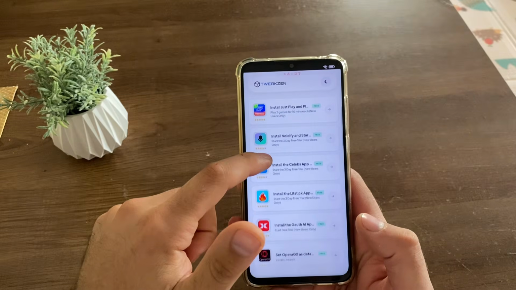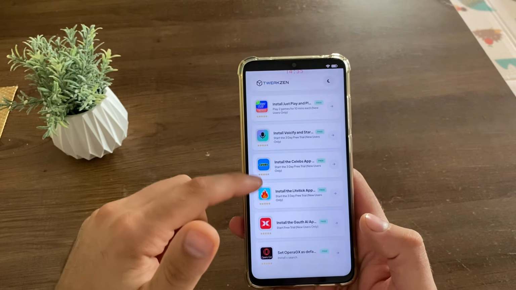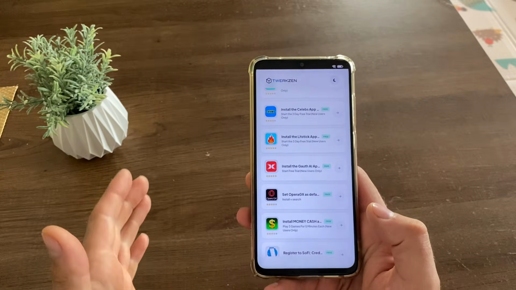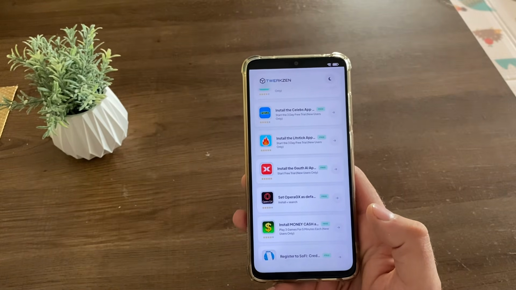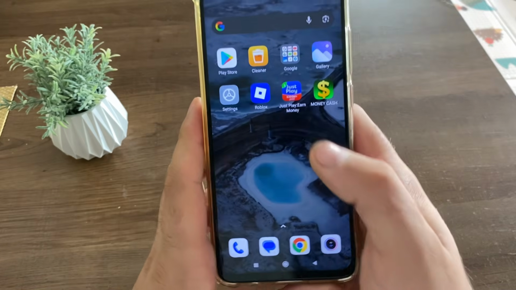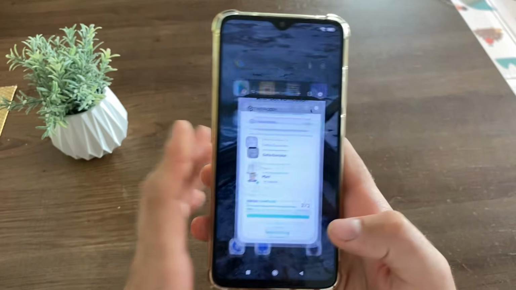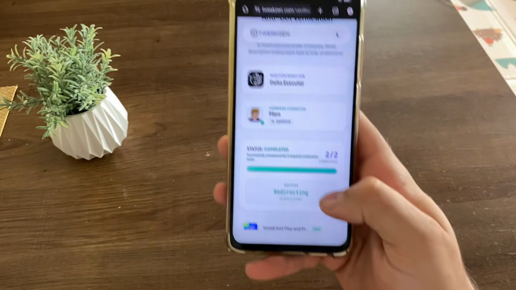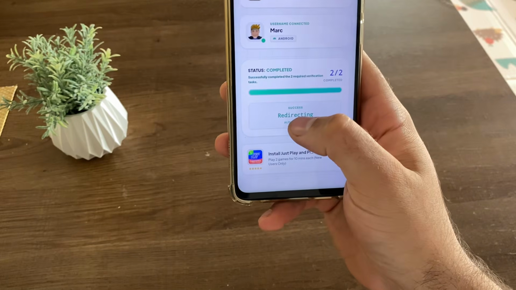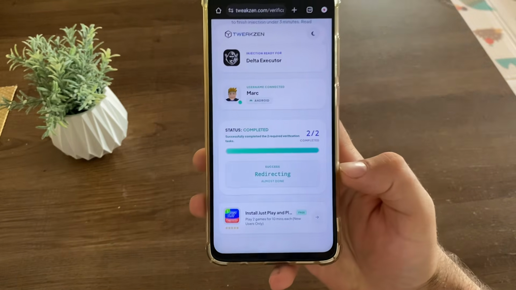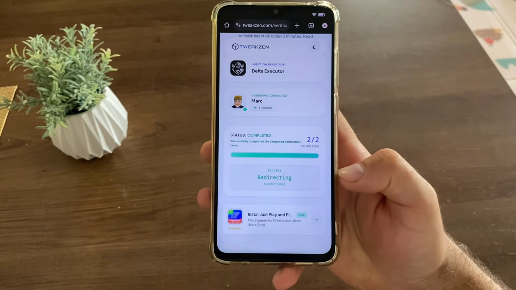So guys, I will download this, just play and earn money and money cash. So I'll be back after I complete these two tasks. A few minutes later. Okay, guys, I have just completed this task and this task, and I got the status completed, success, redirecting, almost done. So let's wait for this redirecting, guys, and let's see the next step.